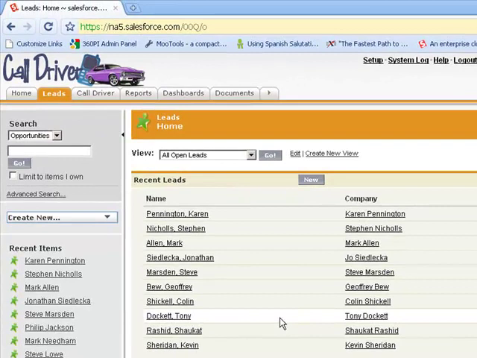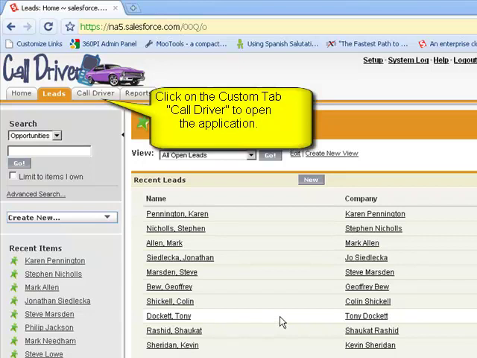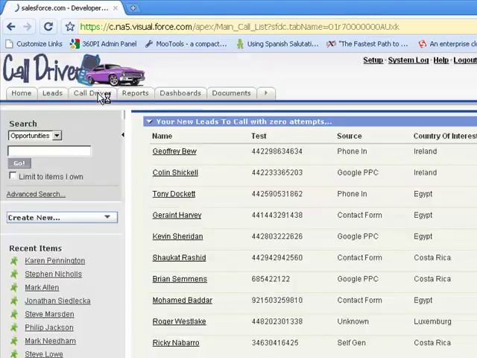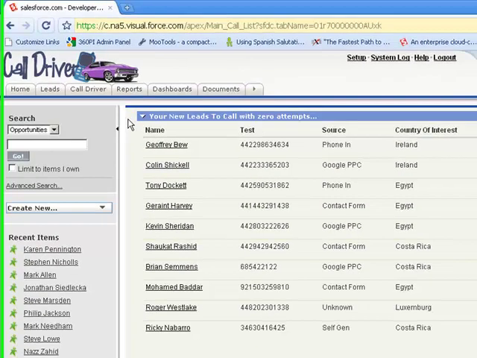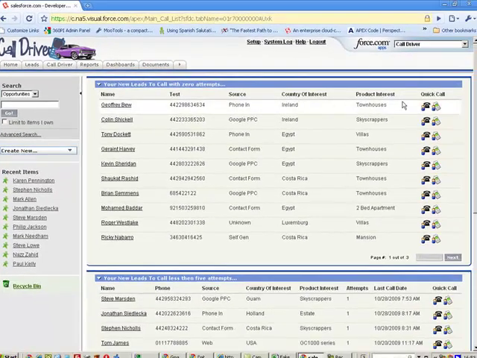One of the biggest problems using Salesforce in dealing with call campaigns is a large number of leads where you're just trying to establish contact to see if those leads are good or not, and processing them quickly. Call Driver allows you to do that by simply taking all the leads that have been assigned to you and dividing them by the number of call attempts that you've done to date.